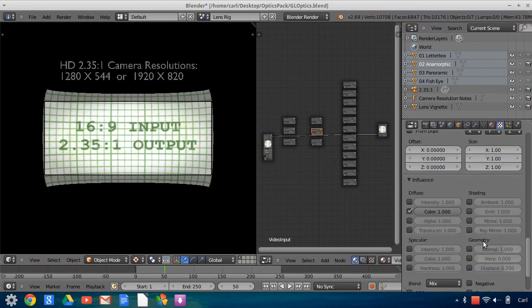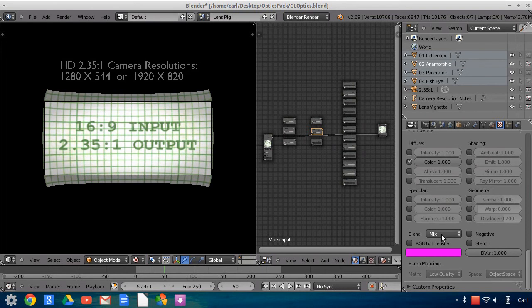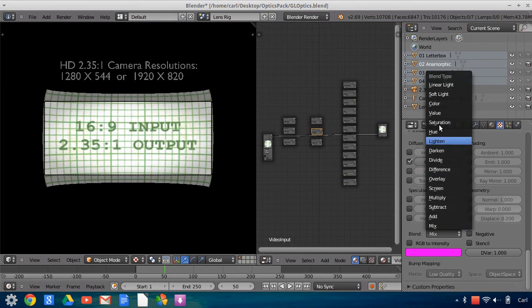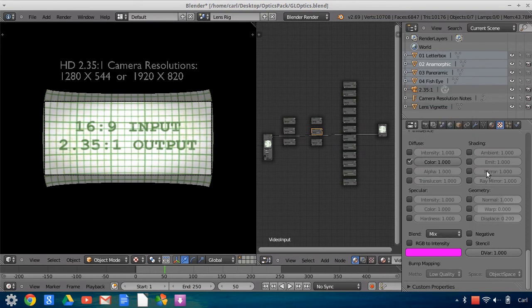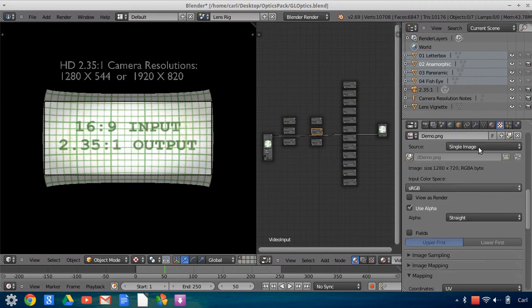You can see down here for each texture it says blend, and there are these options for the manner in which they are blended together. This is compositing. So this is a compositor.